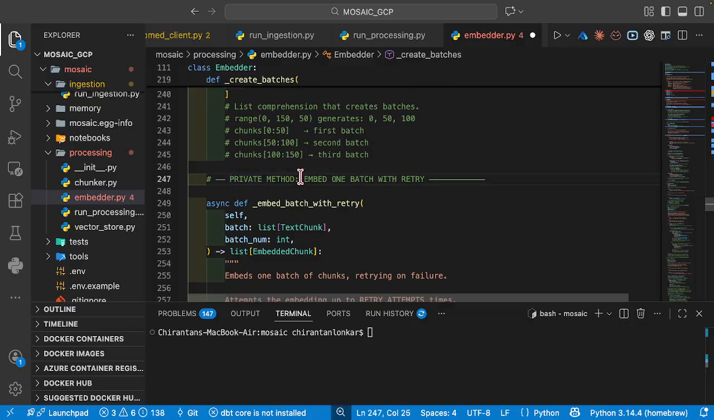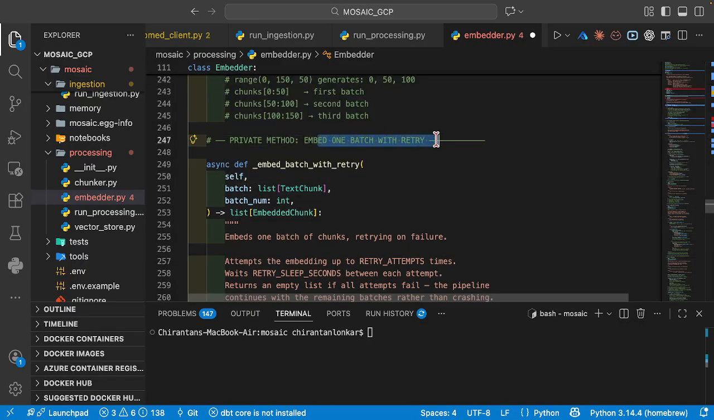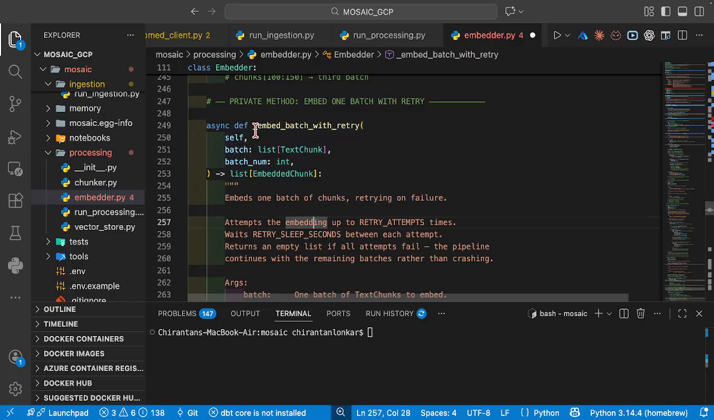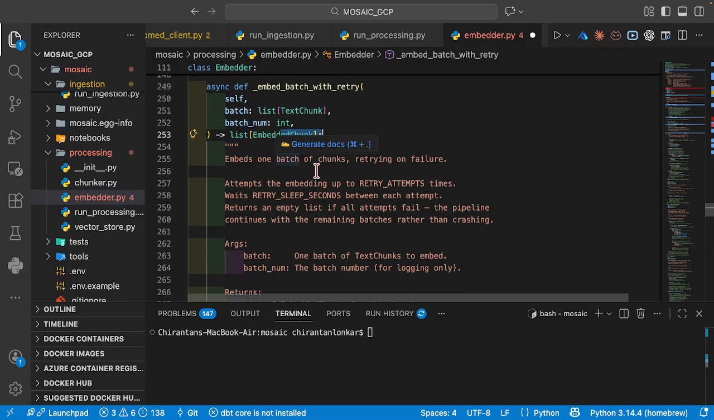We're going to have one more method, which is embed one batch with retry. This is a helper method that we have already created. We're going to keep it async in nature. What does it take as input? It takes a batch, a list of text chunk objects, and the batch number. What does it give as output? It gives a list of embedded chunks.